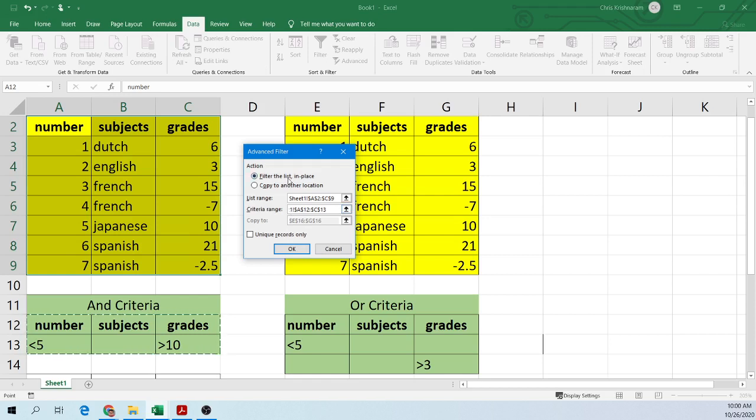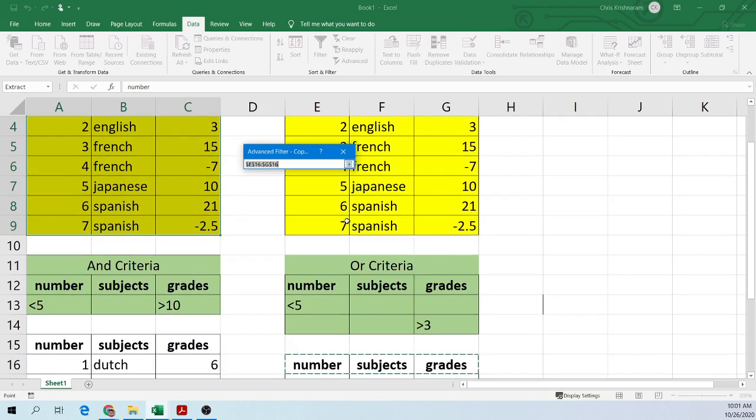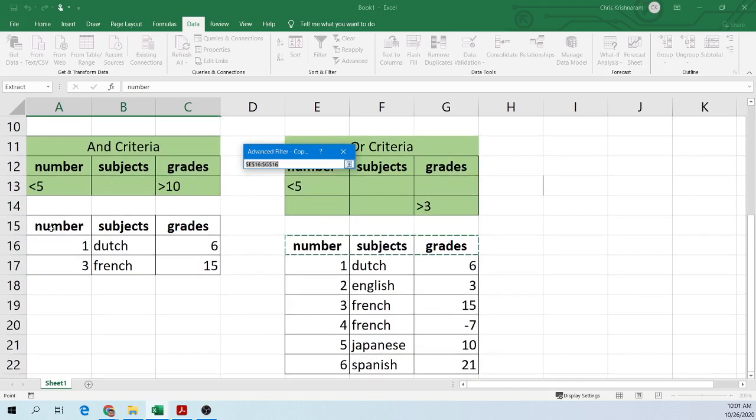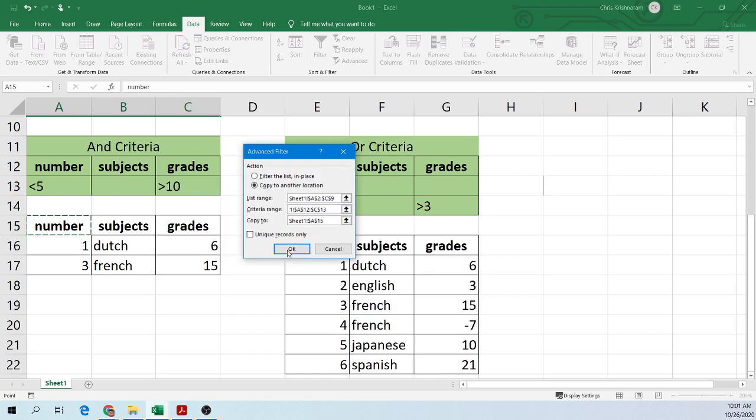Now for your SBA, you will not be filtering in place, which means the data is going to be hidden inside the table. You're copying to another location, so you need to have that selected. Copy to: you're going to select the arrow again to select where you are putting the data that you're filtering. If I click here, it's going to paste the data here. If I click over here, it's going to paste the data over here. But in our case, we want it underneath the table. So I'm going to select the first cell in row 15. Select the arrow here again. Click OK.